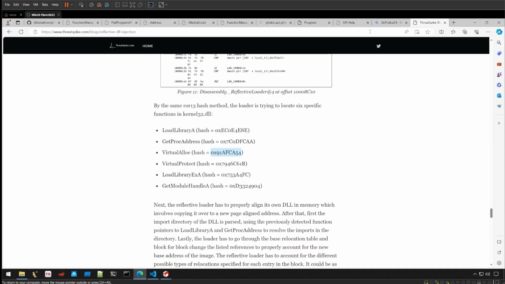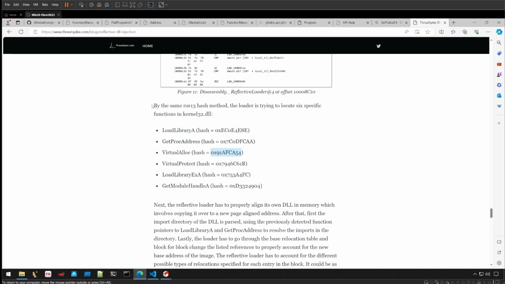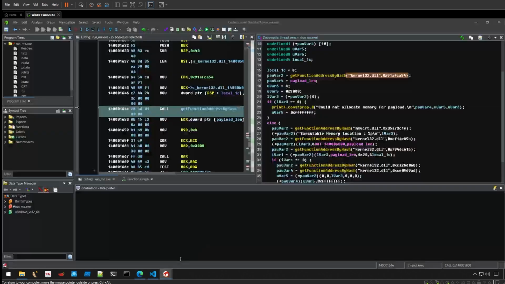we will find that this comes up in this article, reflective DLL injection in the wild. And if I go to this article, I will find that by the same ROR13 hash method, the loader is trying to locate 6 specific functions in kernel32. VirtualAlloc is this one, 091AFCA54, which is this one. Then we have MSVCRT.